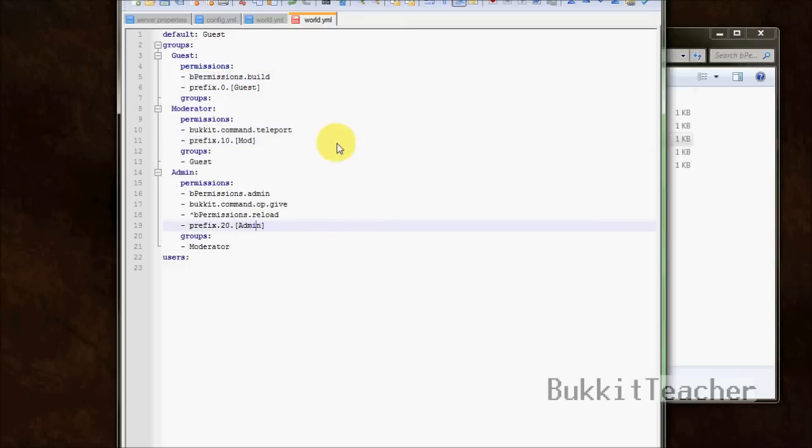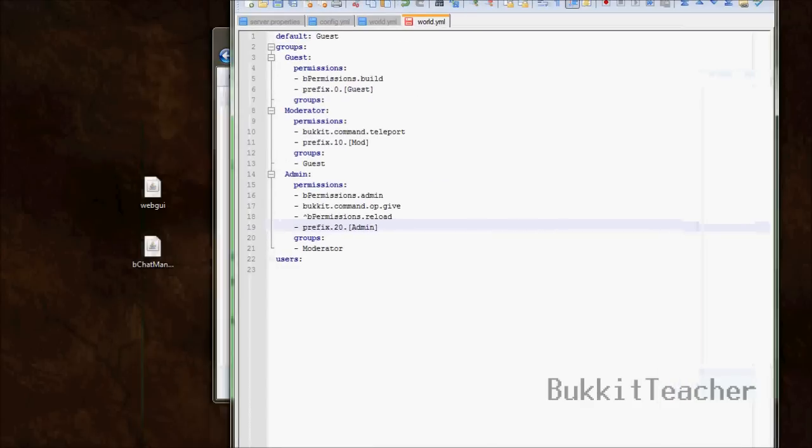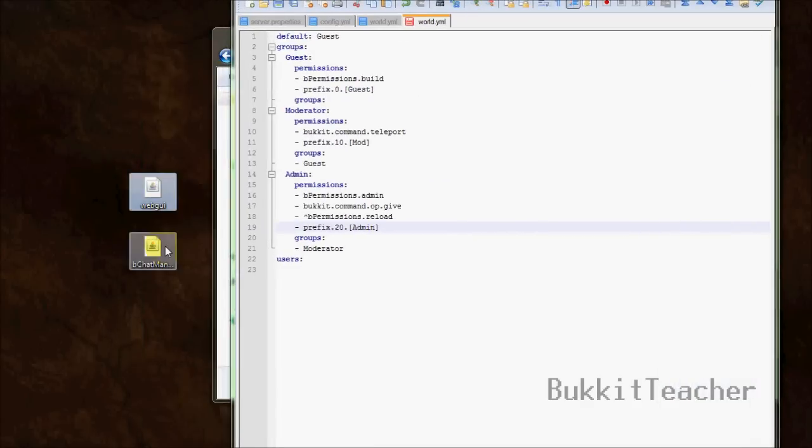So that's about it for the basic tutorial on bPermissions. The advanced permission tutorial will be coming very soon, and we'll be discussing how to set up the WebUI, which is not fully compatible with the beta version, but I'll be showing you some features of that, and also bChatManager, how to get your prefixes and suffixes in game, and I'll also show you how to mirror some worlds.